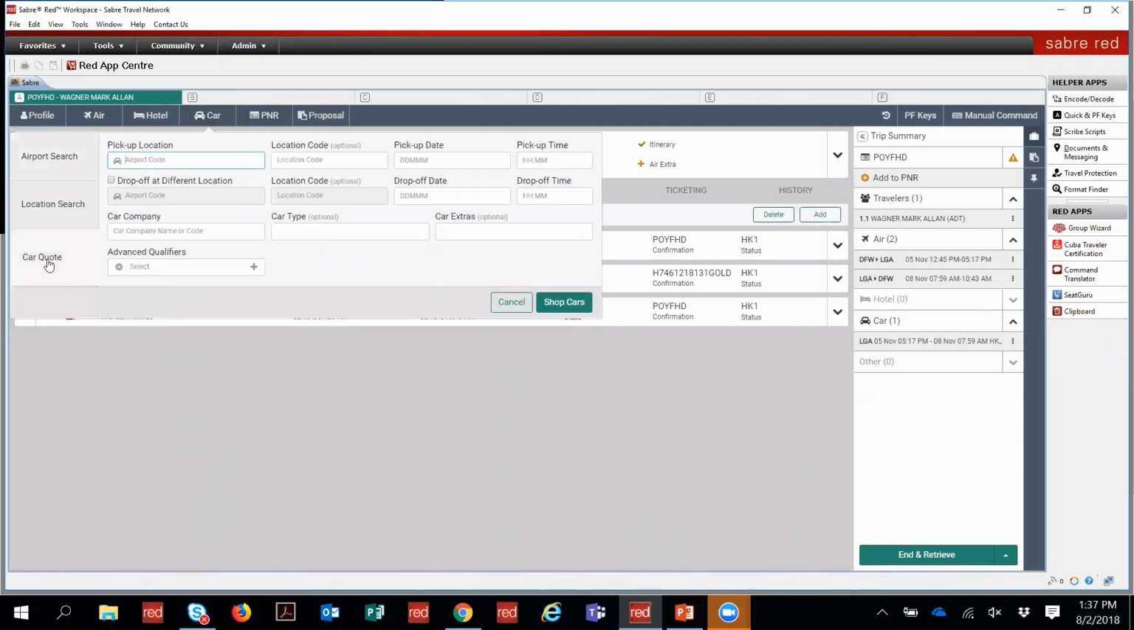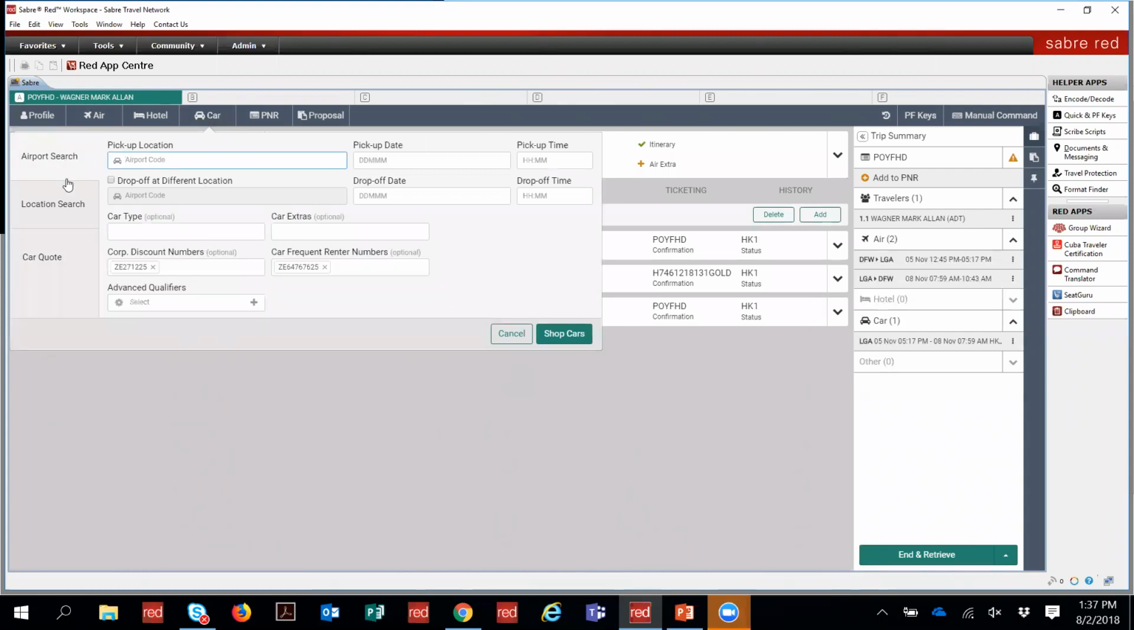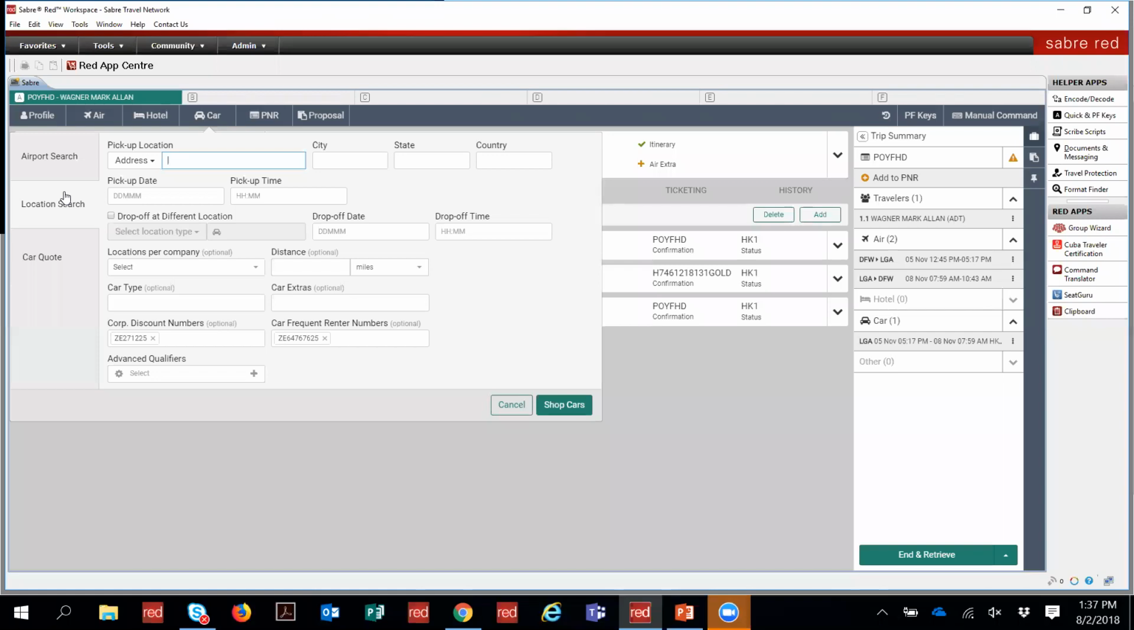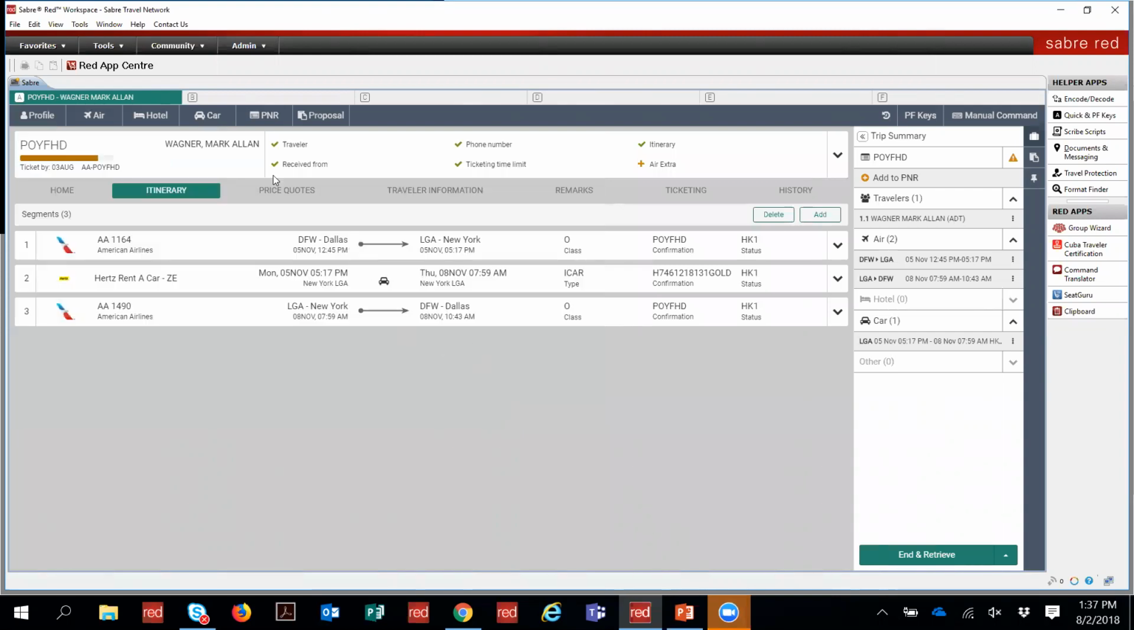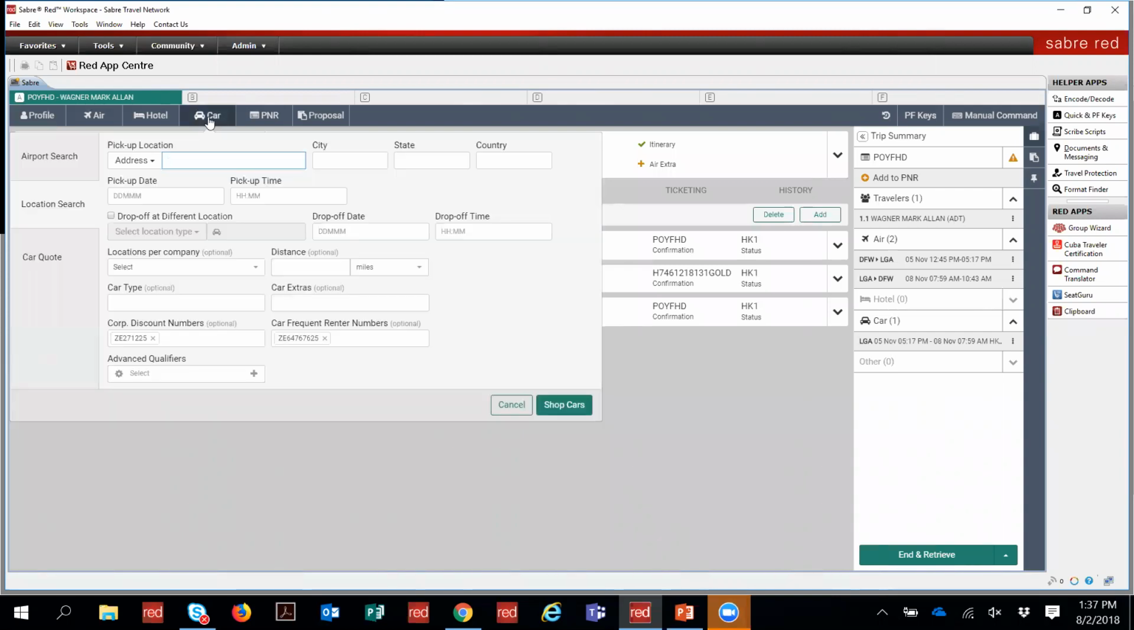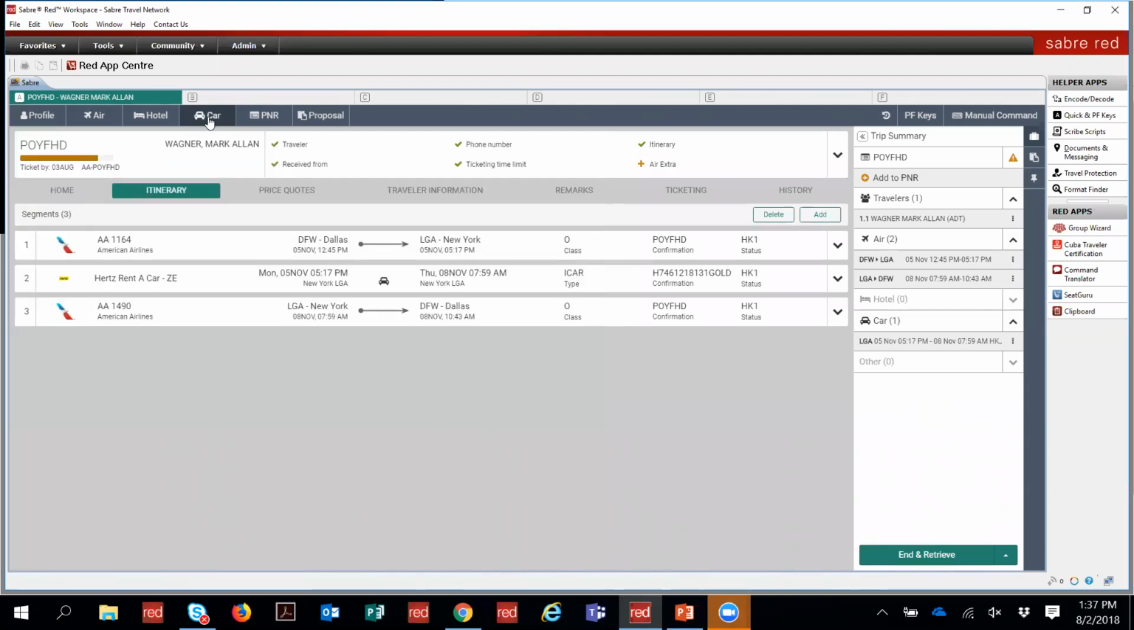The car quote, once again, allows you the features that are required with a car quote versus those for car location and car airport search, which are a little different. Those that are optional do not need to be completed. Those that have the requirement, if you've not filled it out, it will error out and tell you that it needs to be done. I think the car booking process is very nicely done through Sabre Red at this point, from my work and my training so far.